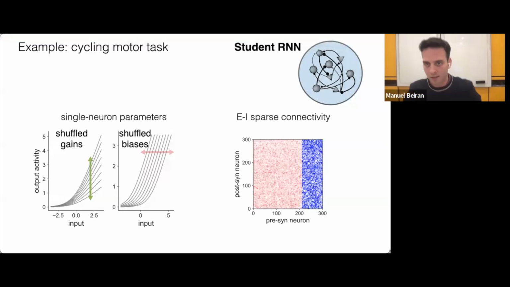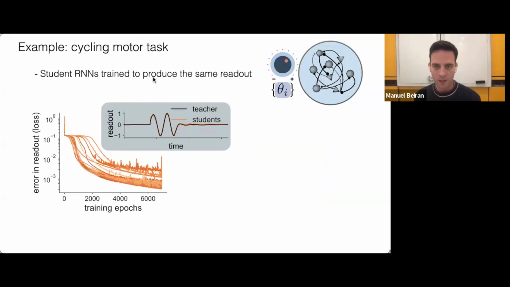The first question is, this teacher is actually solving a task. It's producing a motor output. So what if we train the student to produce that same motor output using the same readout? That's what I did here. So this is the loss over training epochs. Each colored line here corresponds to a different initial shuffle of the gains and the biases. And the loss is defined here as the error between teacher and student in the readout. And you can see that as a function of training epochs, no matter how we shuffle the initial parameters, the error goes down to a very low value.